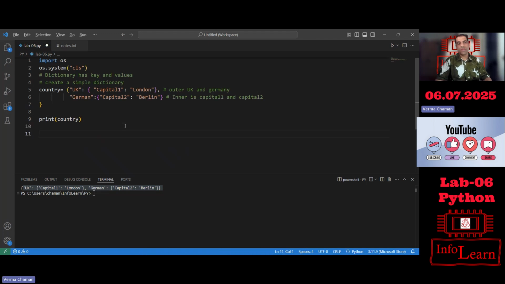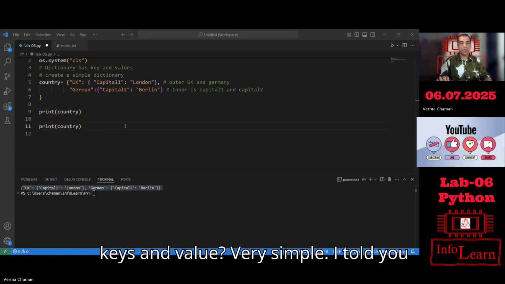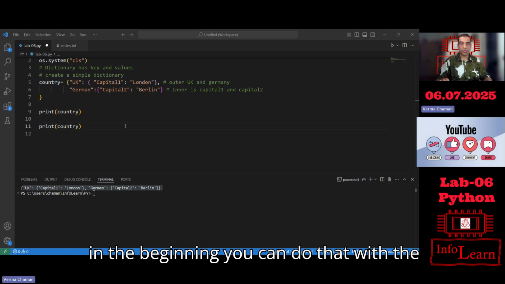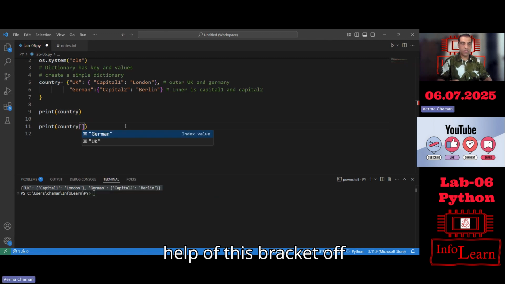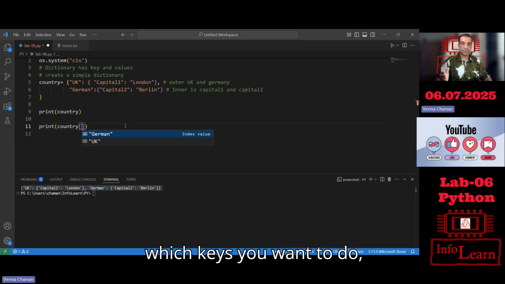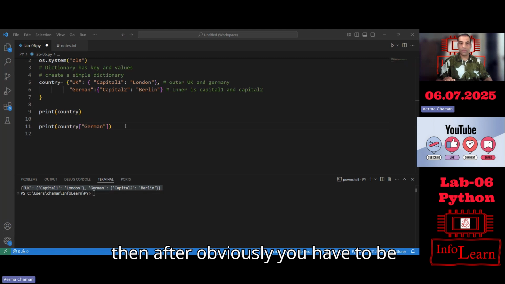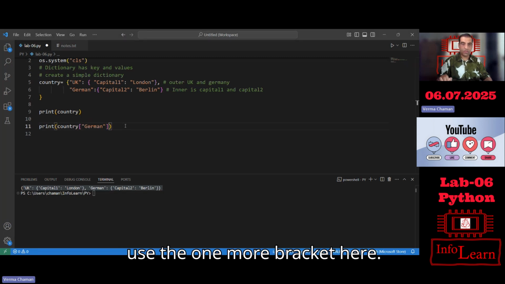So please try to see. So this way you can do that very easily. But here, if you want to access specifically any key and value, very simple. I told you in the beginning, you can do that with the help of this bracket. After the bracket, you can see which key you want, which dictionary you want actually. So example, German, this is a dictionary here. And then after, obviously, you have to use one more bracket here.